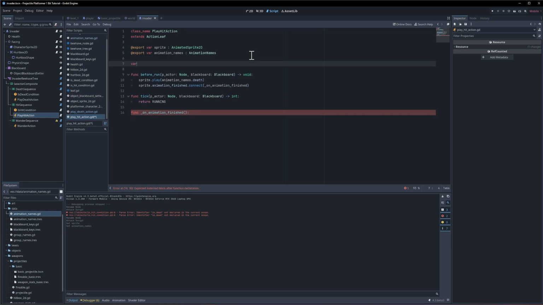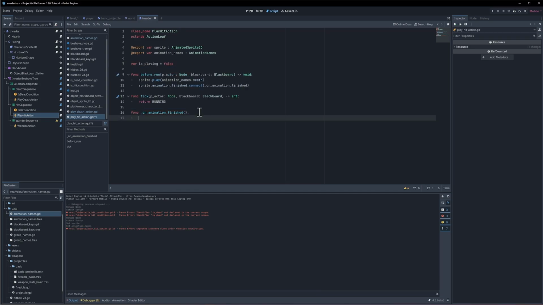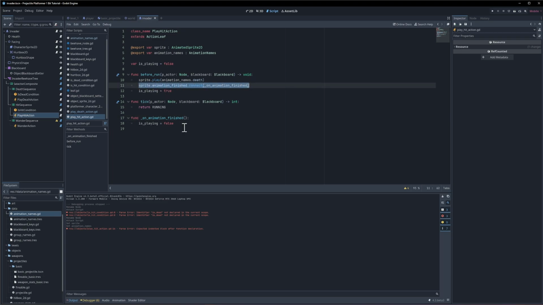But let's set up a local variable, and we'll say is playing. We'll default this to false. On animation finished, we'll say is playing is equal to false. And after we play the animation, we'll say is playing is equal to true. Also, after the animation is finished, we can disconnect from the signal as well. So I'll copy paste that, and we'll change this to disconnect. So we disconnect from animation finished.